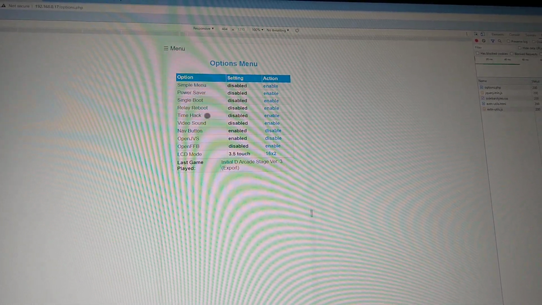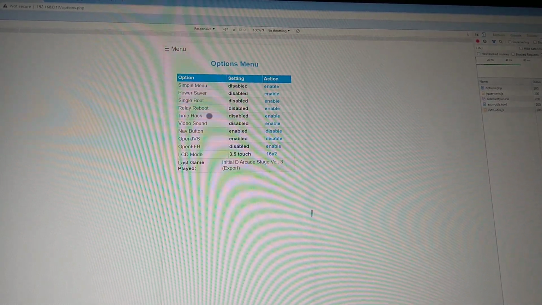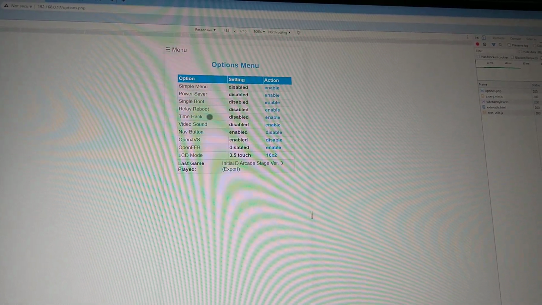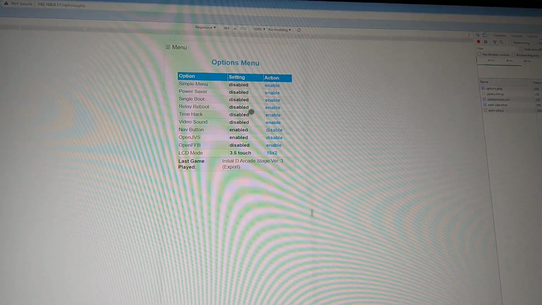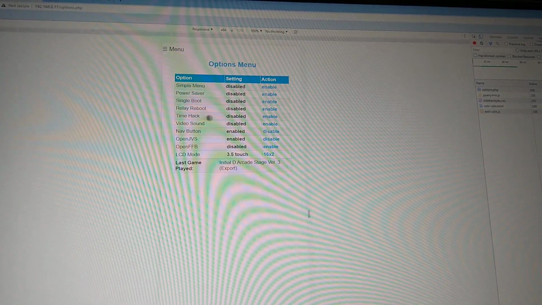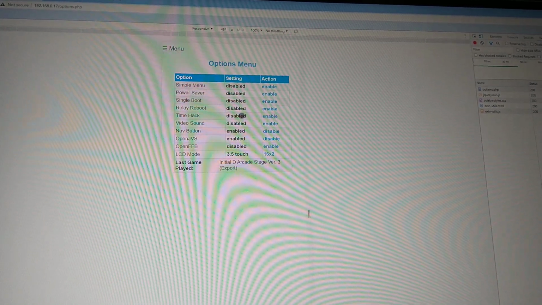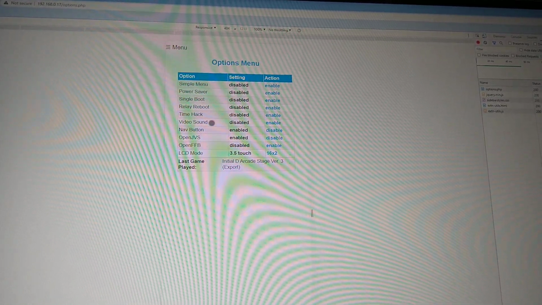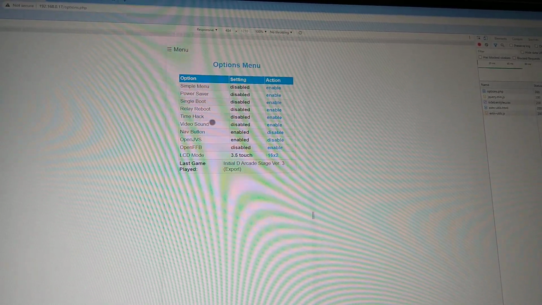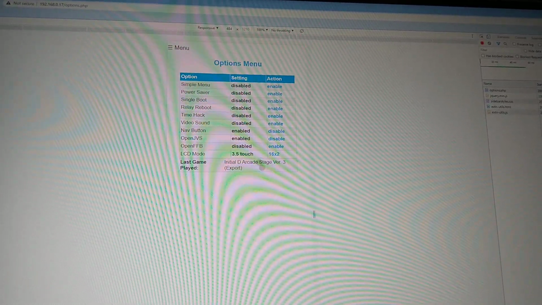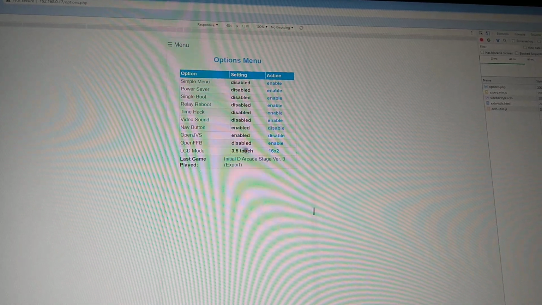Time hack, that's to do with your zero pic. If you don't have a zero pic chip for your NetDIMM, this will continually send a security reset command to the NetDIMM, which keeps it online. Video sound, you can toggle video sound on and off by default within the game preview screens. Nav button is that little blue button I just showed you earlier, where you can jump back to the top.